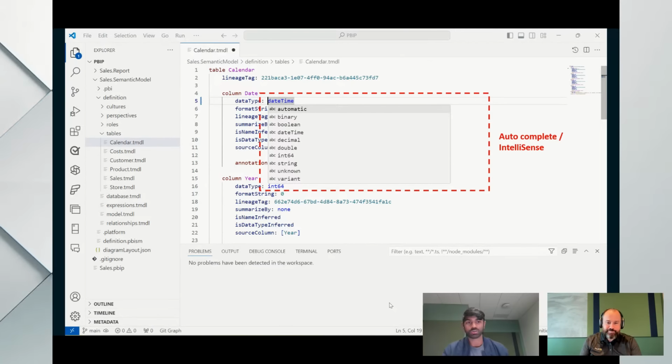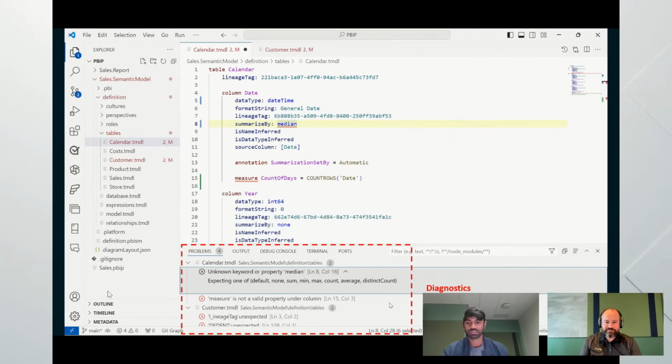Absolutely. So beyond autocomplete just making it so that we can be a little bit lazy, it also really does teach us how to use TMDL and how to work with TMDL. So you don't have to be flipping back and forth between the docs. Love it. And then we've got another really interesting property here, which is the error diagnostics.